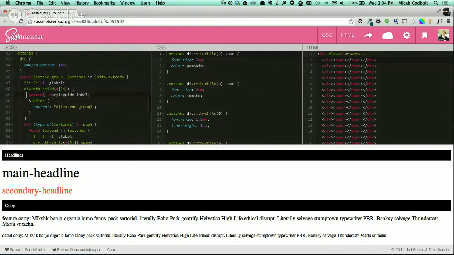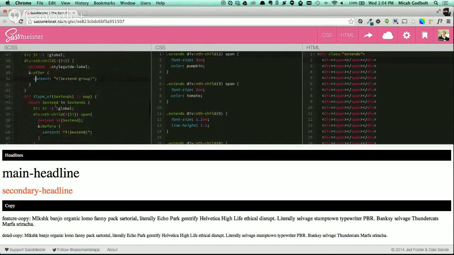And what we're going to do is we're going to extend that style guide label, which gives that black background, white text, and whatnot. And then we're going to use the content of it, of that extend group, which is just that name of headline or copy, and throw that in as a pseudo element. So after content, and it goes in as text. So that's how we're able to get the text in there without actually having to put any text in our markup.